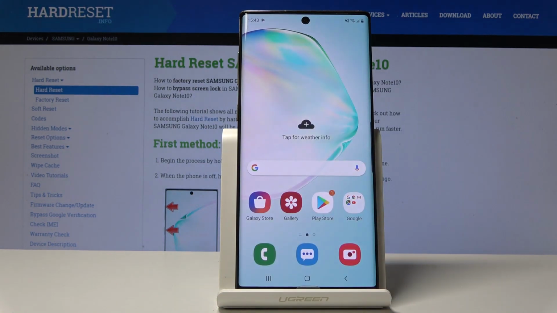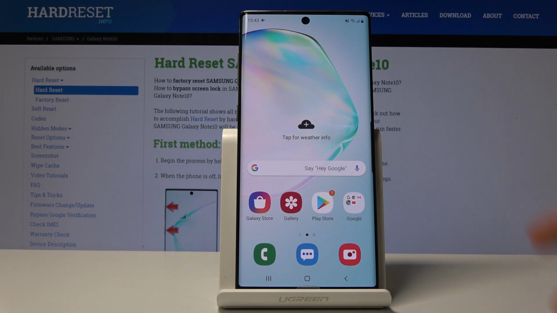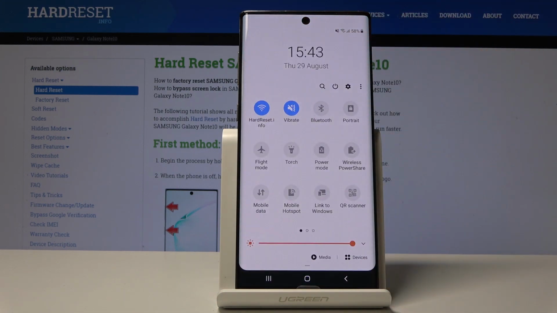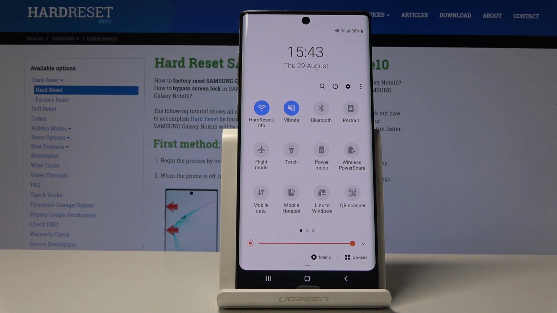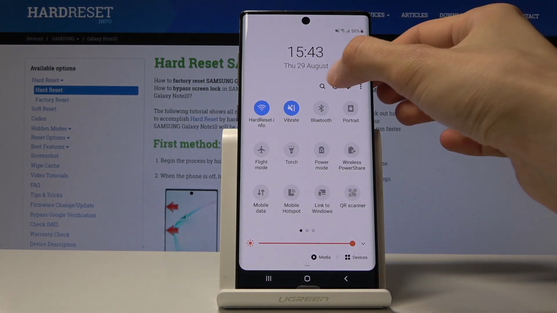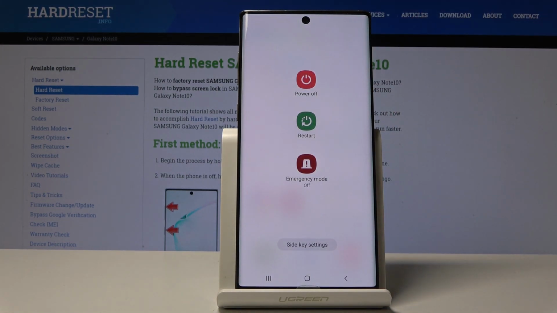So if you want to remove it, like probably most other people, you can pull down the notification panel and you will find next to settings the power off option. Basically, they move the power feature from the button to the notification panel. So once you tap on it, you get the normal power off options.